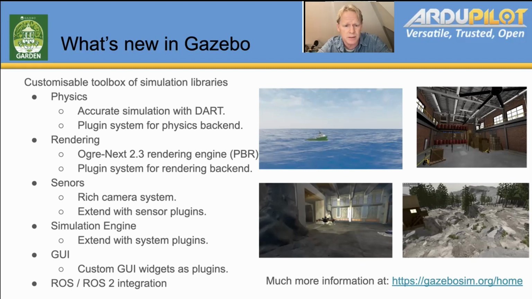The sensor system is quite a lot more advanced than it was before. It's much easier to add custom sensors; it used to be quite difficult. They've got a fairly rich camera system that comes along with the improved rendering engine. There are the standard RGB cameras, but also depth cameras, thermal cameras, stereo cameras, as well as segmentation cameras for chopping up pictures into boxes for AI analysis.